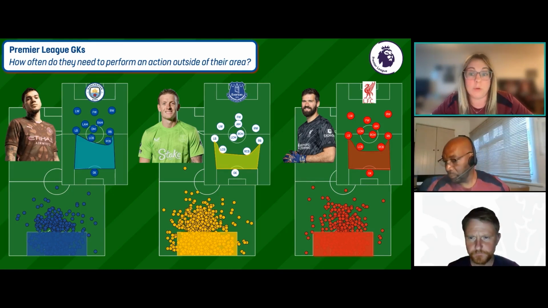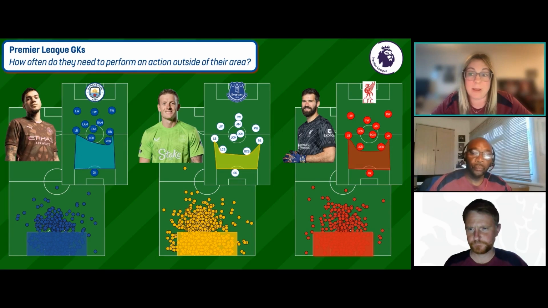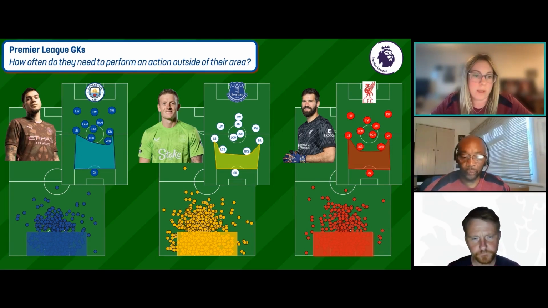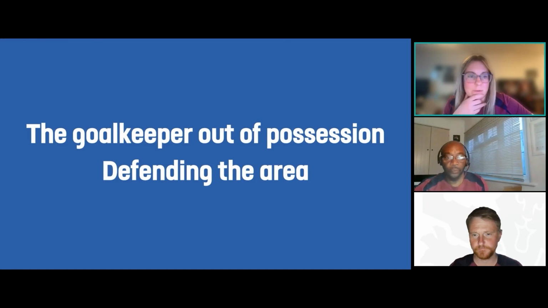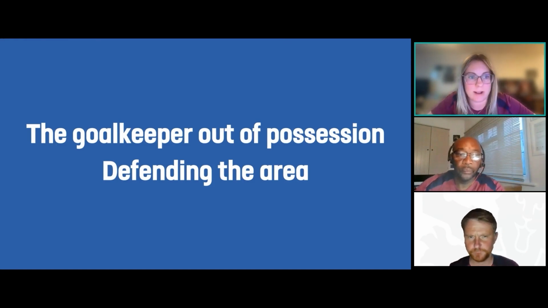Do you ask your goalkeeper to be brave and command that space outside their area? Do you ask your defenders to play a high line? Then you're asking your goalkeeper to maybe defend that area a little bit more. And what's the communication like? Just going to play again for everyone on the call a nice video, just around defending the area, what it looks like, and how it can look different maybe at different ages and stages.